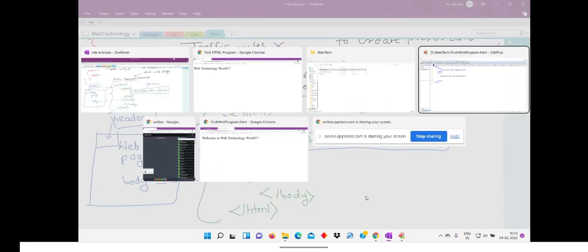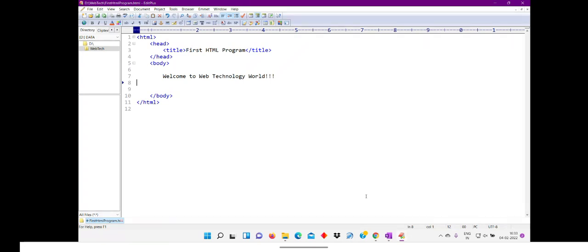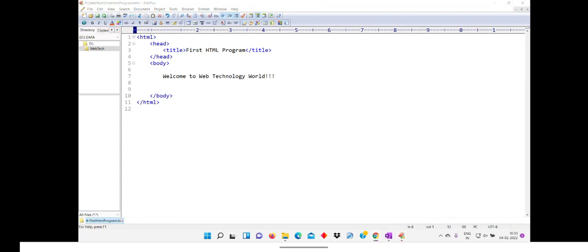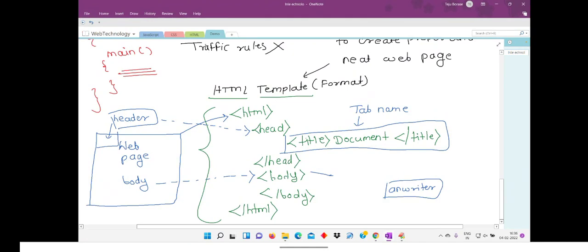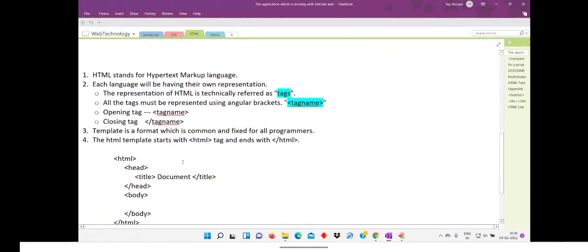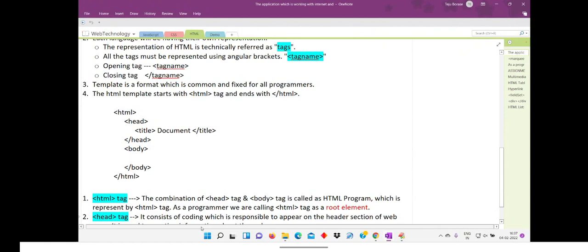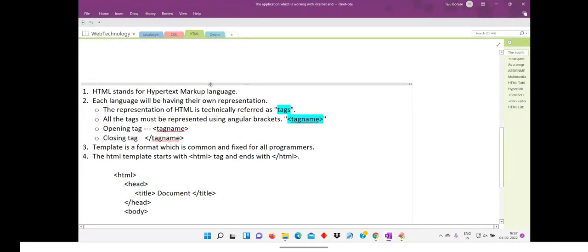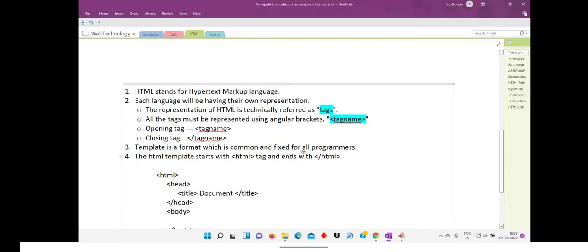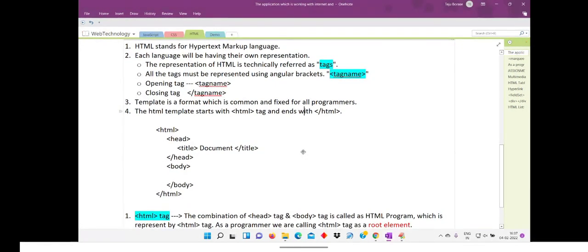Okay, awesome then. Just try to type this HTML template and observe the output. Try to type this HTML template and observe the output. So write down the notes. Yeah. Each and everything is there, just write down the notes.